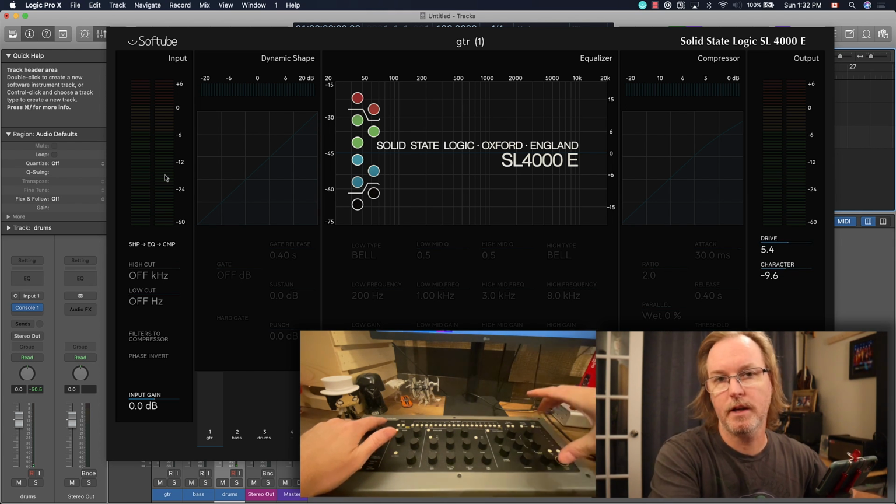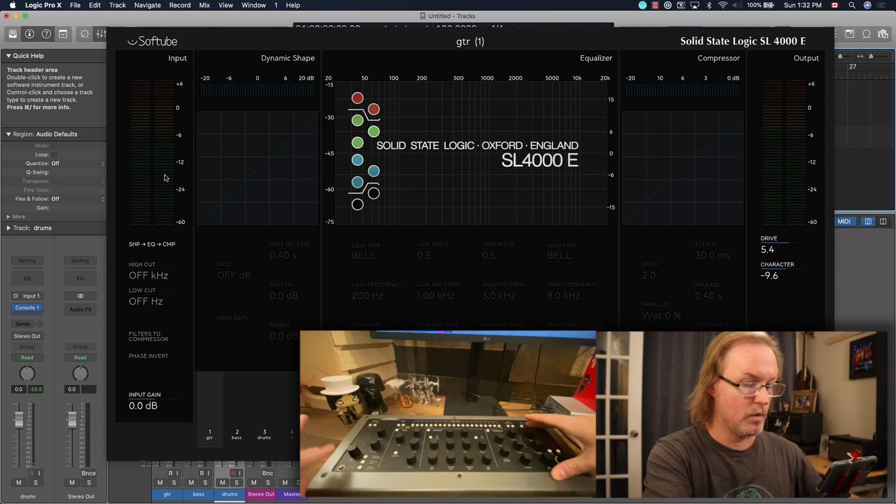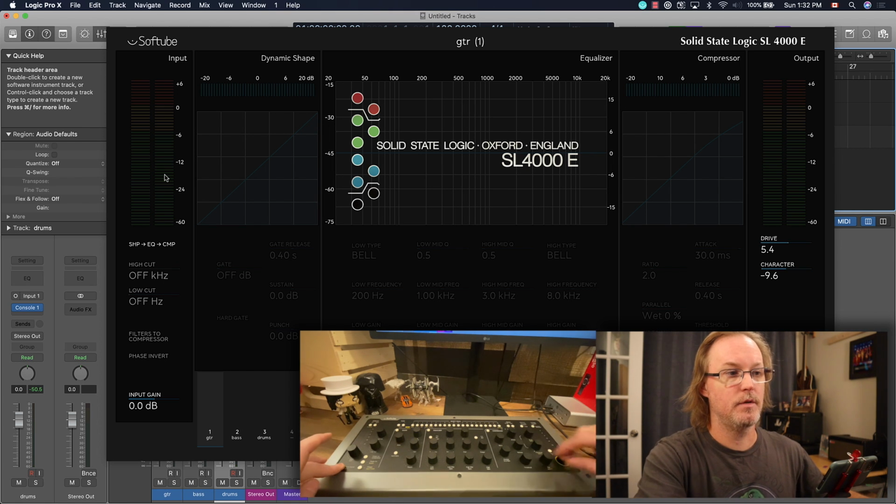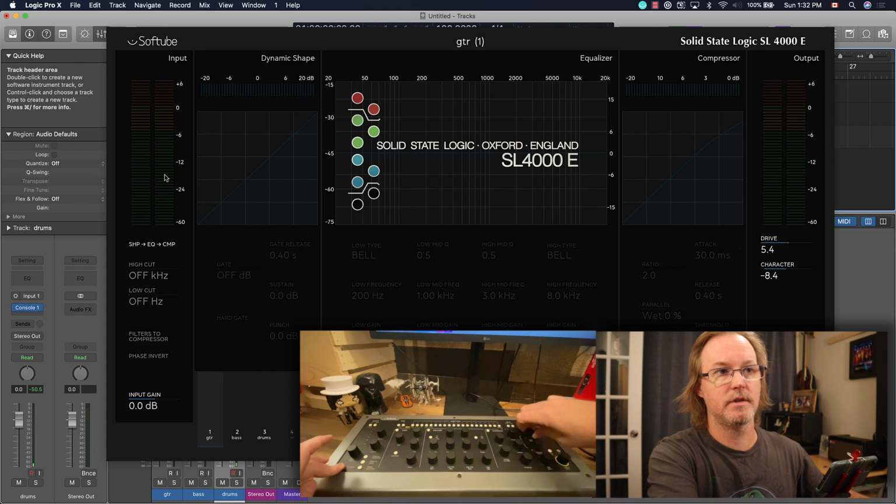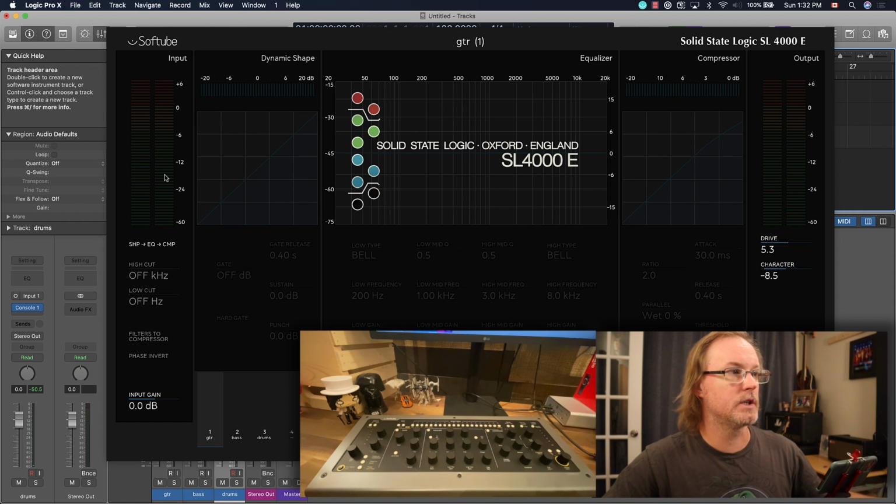These are the controls that control your auxiliary sends. So you hold the shift key, but if I do that, this won't change. So this will just still control the drive and the character because Logic doesn't support that.